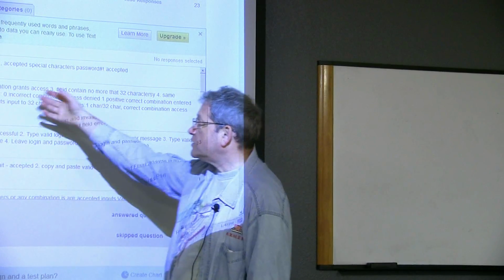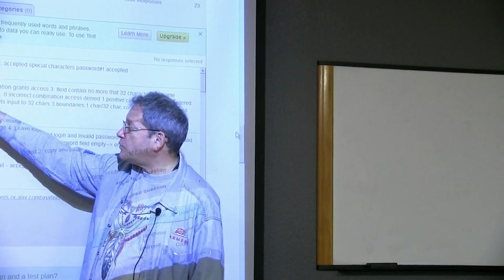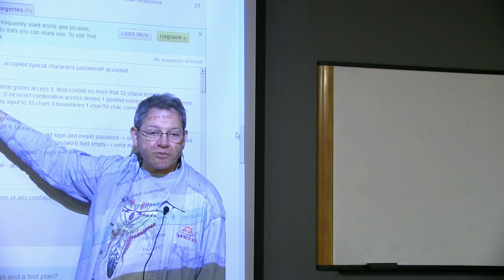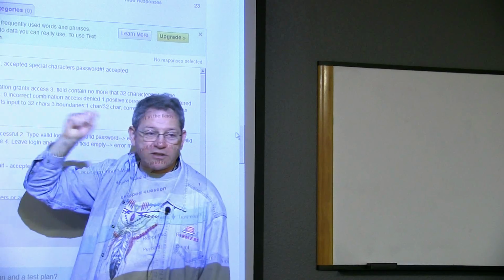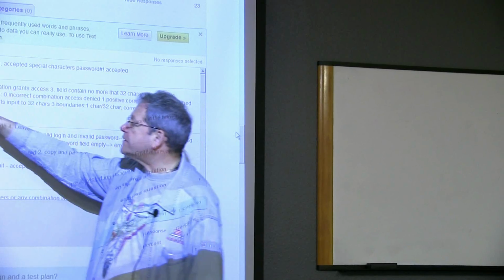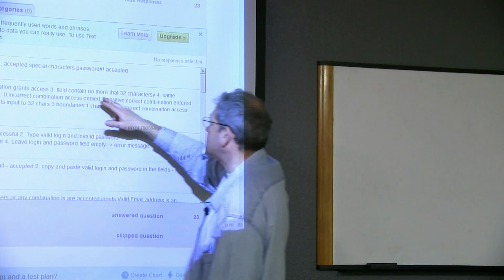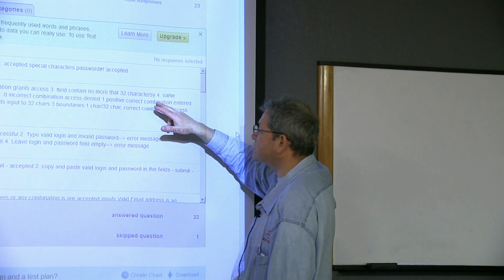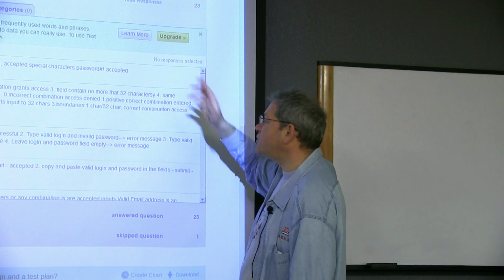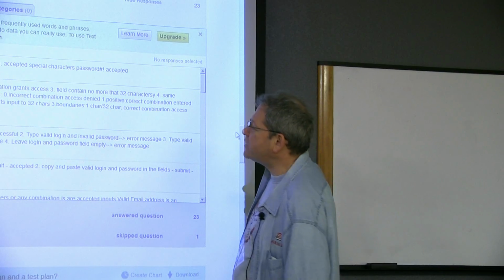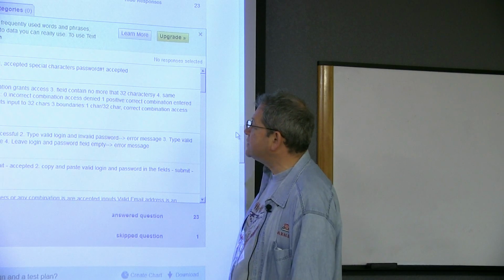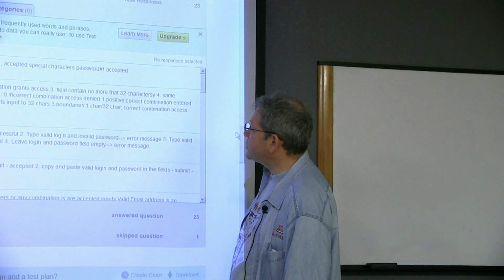That is obvious. Not empty, you might say, but if it is empty, the button should be disabled unless both have values in there. OK. A field contains no more than 32 characters. Who cares, actually? But OK, you might have that requirement. Same requirements for copy-paste procedure. Test cases: 0, incorrect combination, access denied.